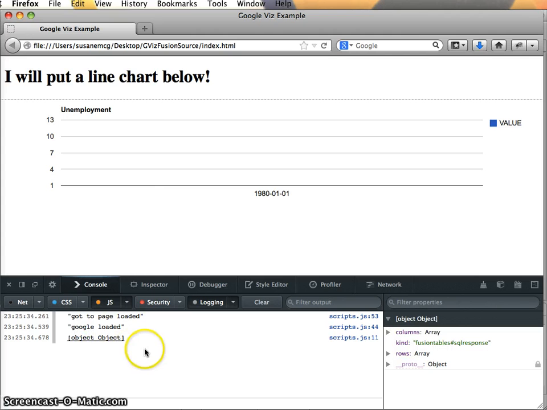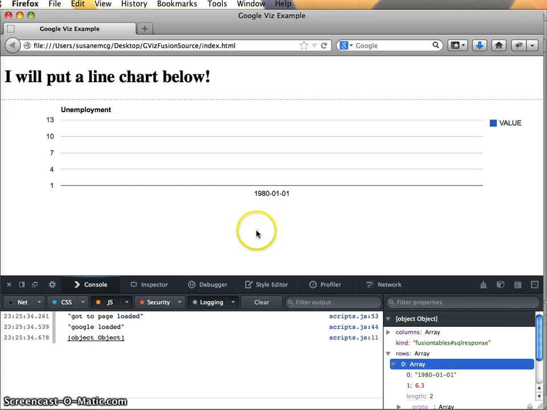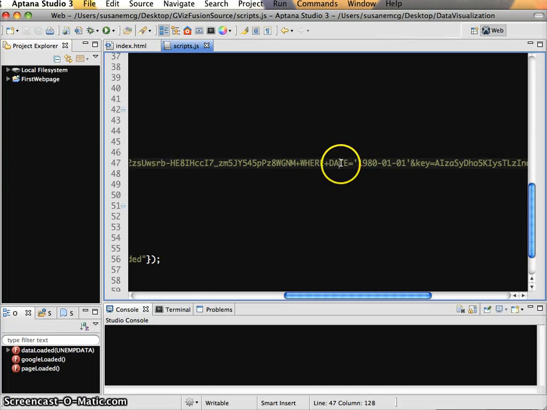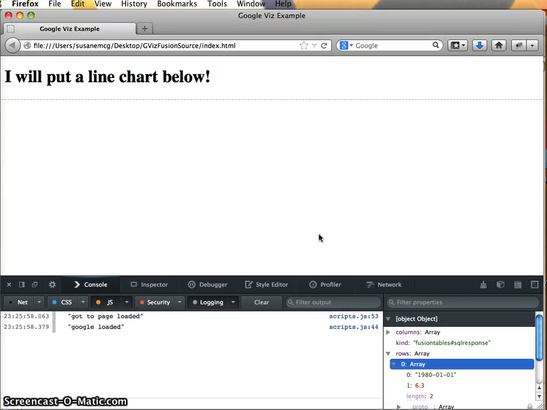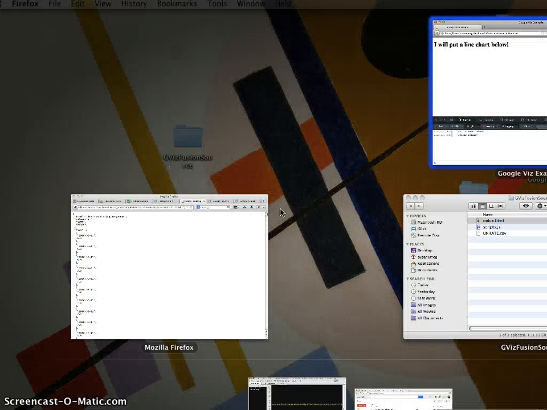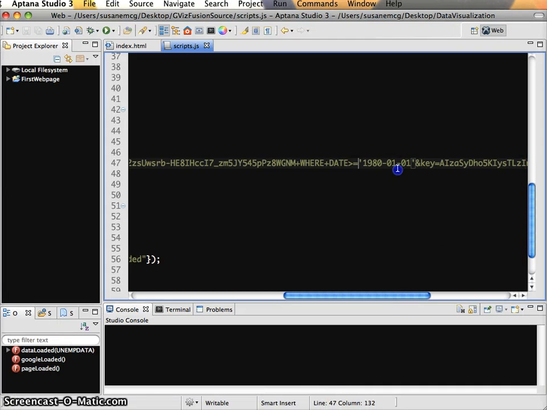Oops, now what happened? Oops, I just got the one. Oh, haha. Because what did I say? I said where date equals 1980, and what I meant was greater than or equal to, right? So you guys can see this is a little tweaking process, and that's okay. You're not going to get everything right off the bat. Still having problems here, huh? Let's see. I thought this made sense. Where date.